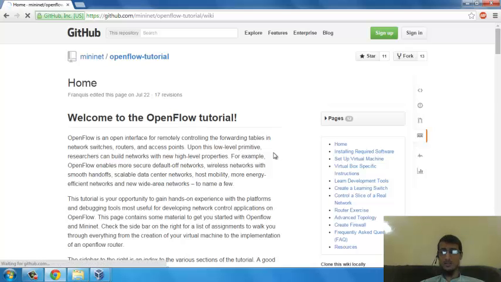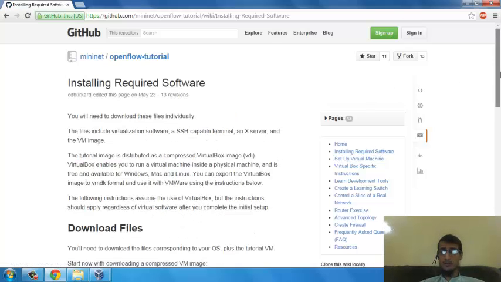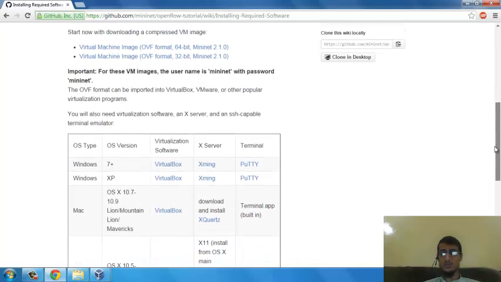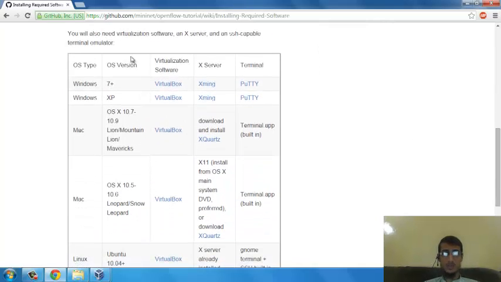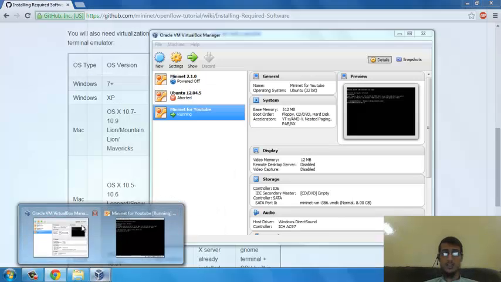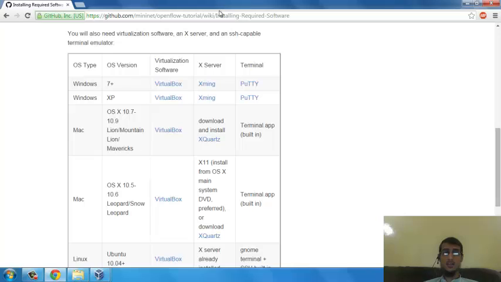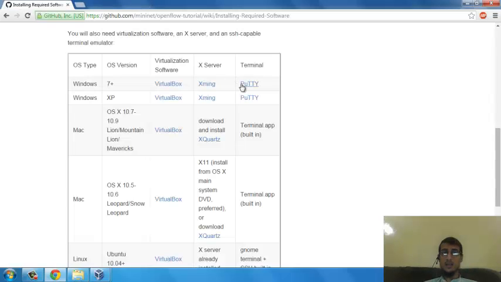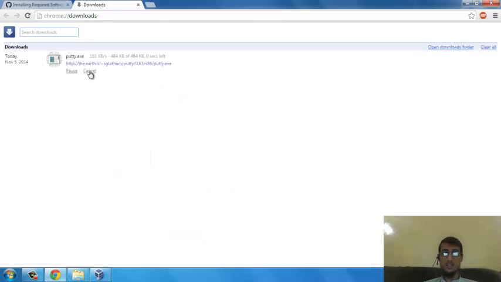Here, installing the required software, there are some important things that are really necessary, although they have older versions, I think. For Windows 7, one software was VirtualBox, which I told you how to install. Along with that you have to install Xming and similarly putty.exe. Now for putty.exe, there is one important thing that you need to know.